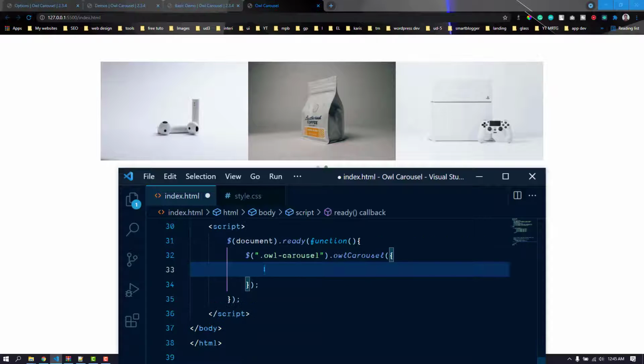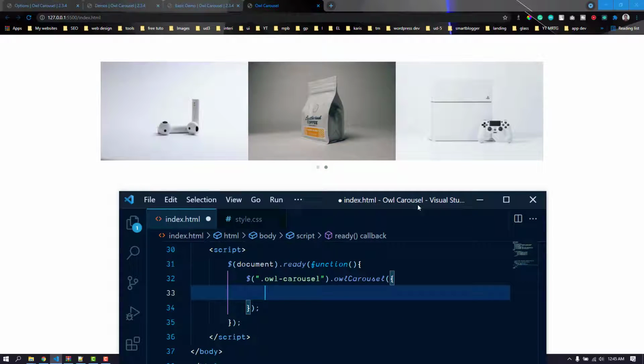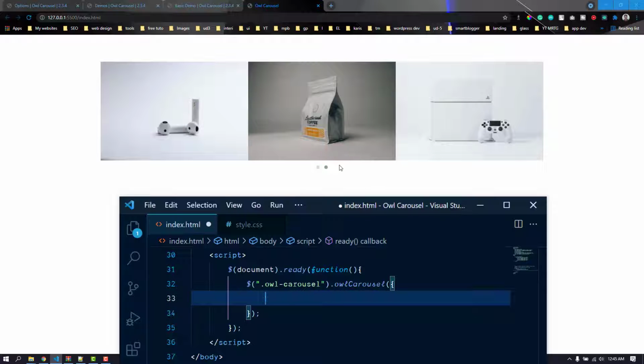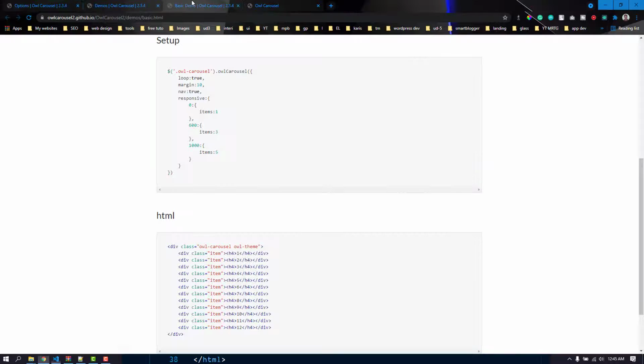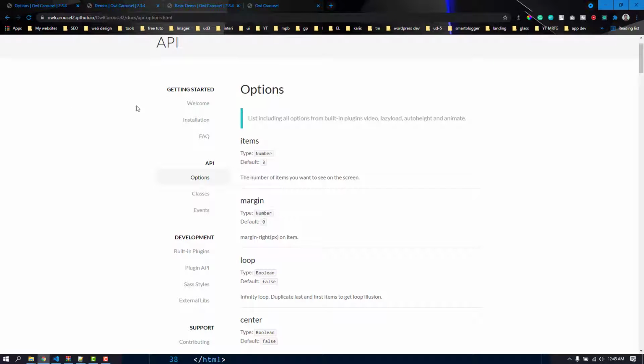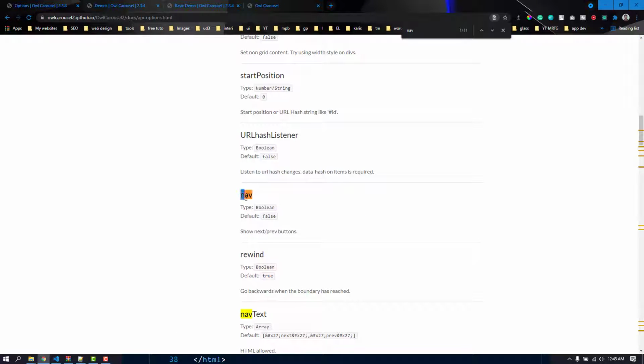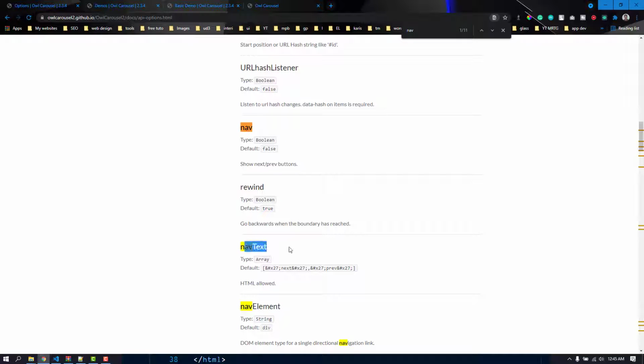At first, we don't have any nav here or the arrow, so let's start with that. So if you search in the options, let's search for maybe nav. You can see that the type is boolean and by default it is false, so that's why it is invisible. If you want to display it, you need to make this true, so it will show the next or previous button. And nav text, it is an array, so you can either add text or even the HTML is allowed.